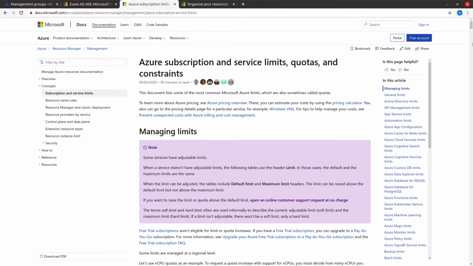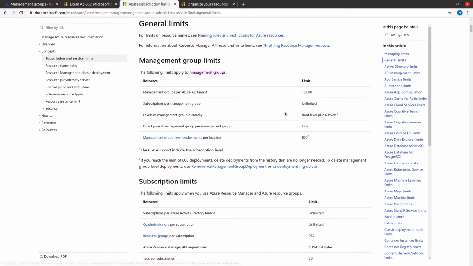So let's see a couple of the general limits. If I go to the general limits, we have created an Azure tenant, right? You can only create, let's say, 10,000 management groups in a tenant. That's a big enough number. So if you are not using one single subscription for everything you do in your organization, you will never reach this limit. But if you design in such a way that you will always have one subscription for everything you have today, and if you have 100,000 employees in your organization and thousands of applications, you will definitely hit this limit, right?